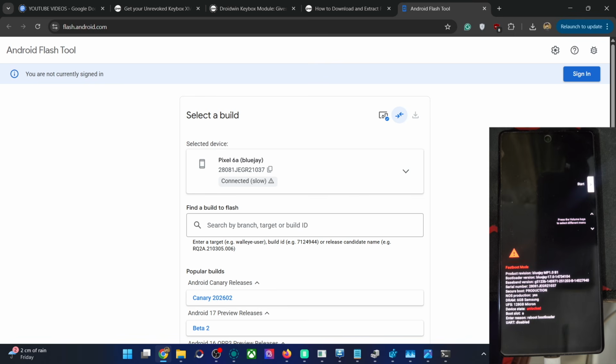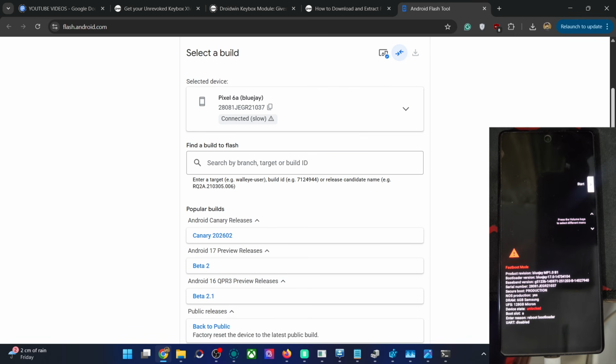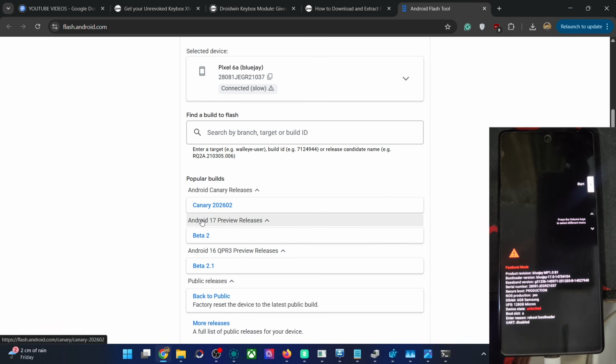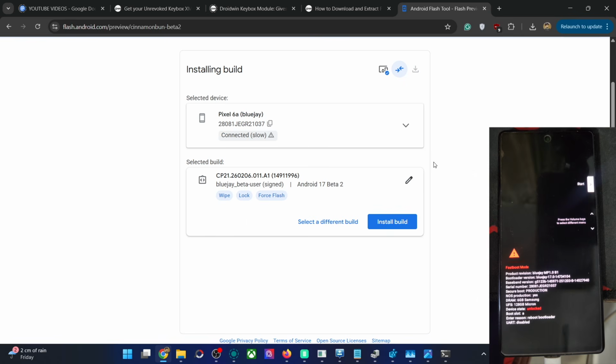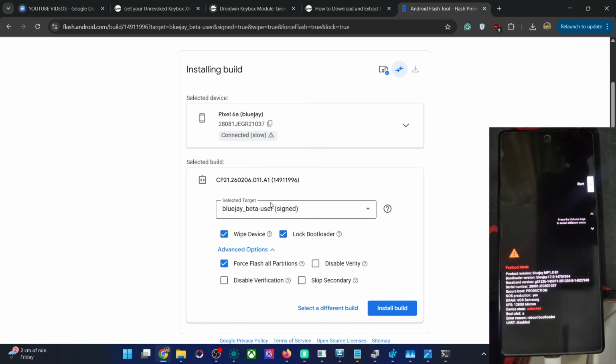Now choose the required build. In our case, the build is Android 17, and this is the one, Android 17 beta 2. Please choose the required build from here. Let's choose the second beta build and now make a few tweaks. For example, I don't want to lock the phone's bootloader. I will uncheck that, and then that's it.